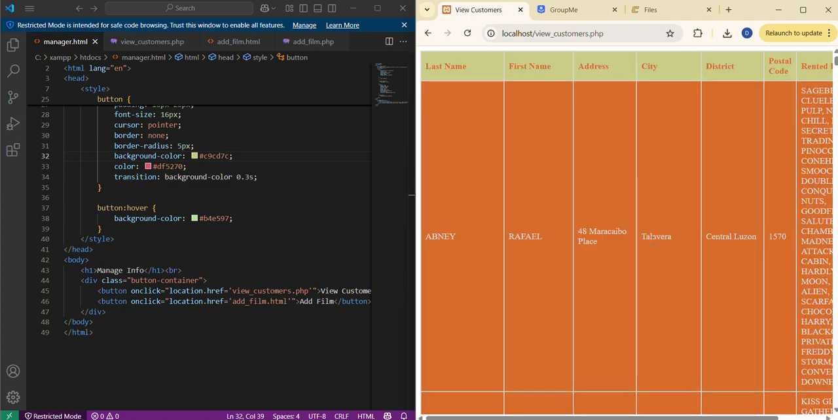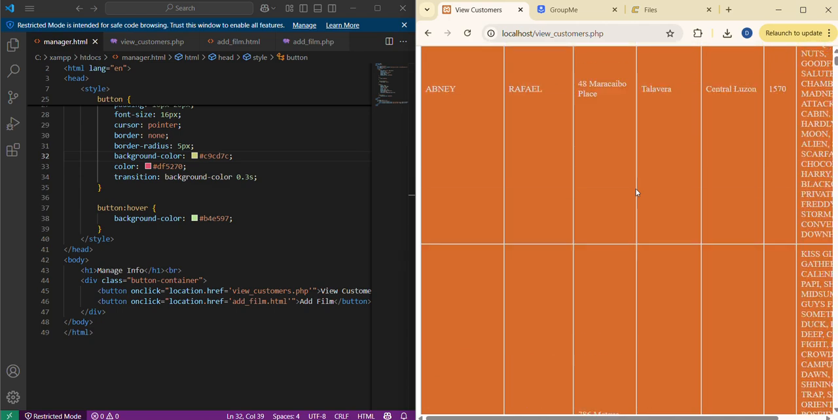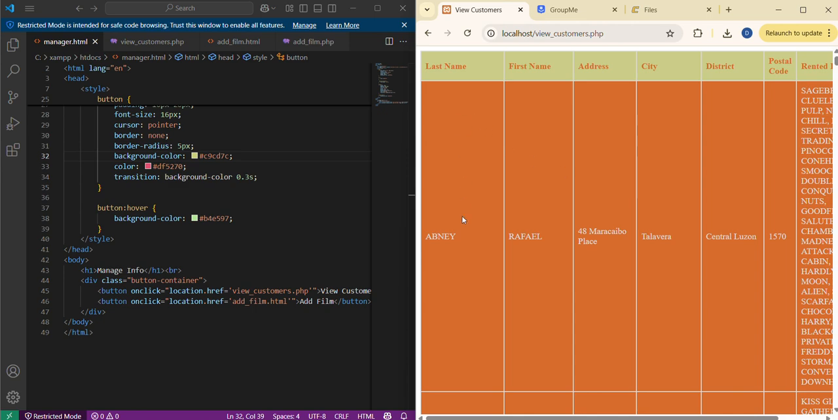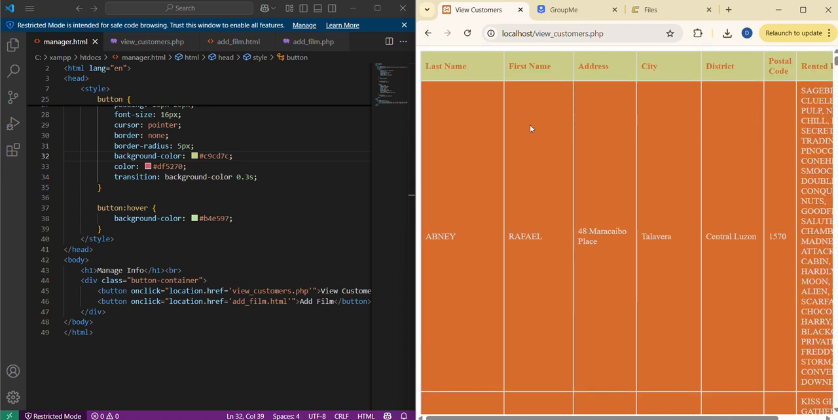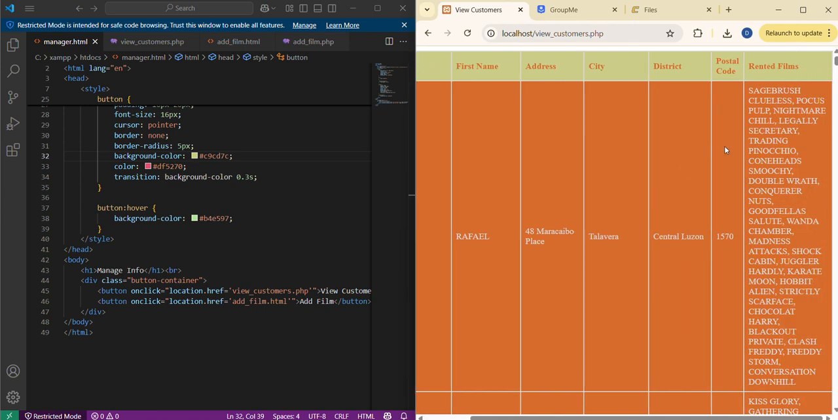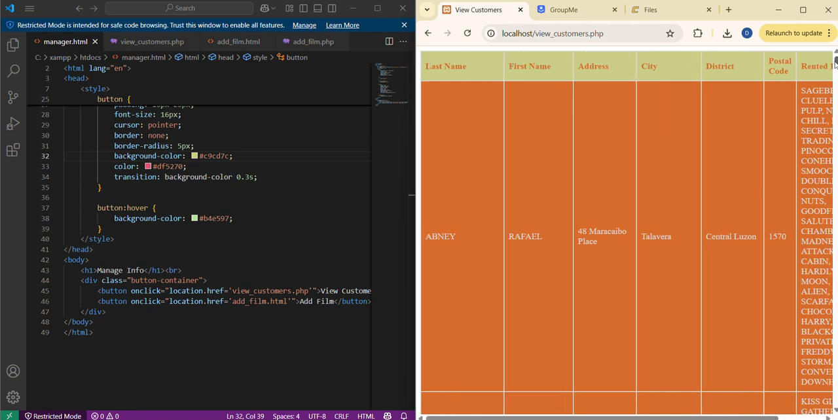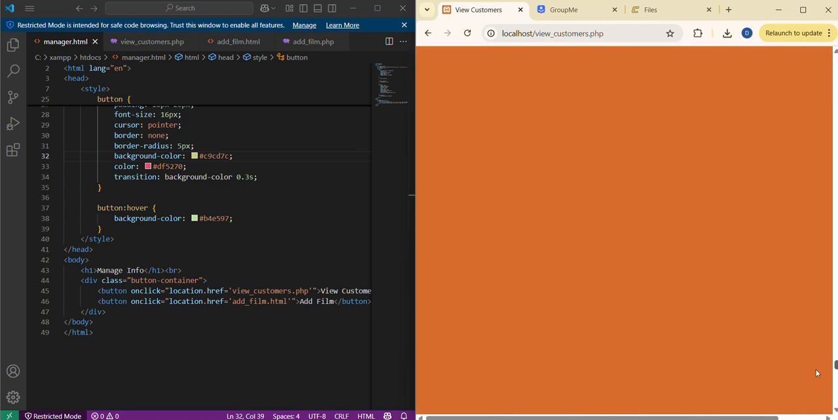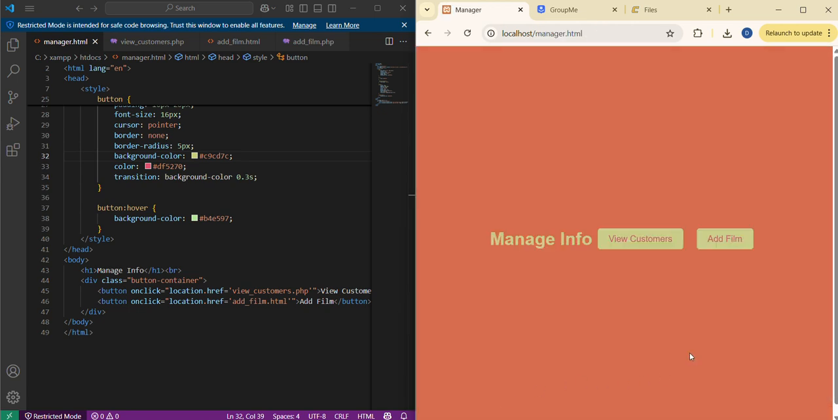So you can go to View Customers, brings up the list of customers. Pretty long list, and it does have them alphabetized by last name in alphabetical order. And you've got your last name, first name, address, city, district, postal code, and all the films that they have rented. And then, of course, if you go to the bottom, we have our Back to Manager page button. And so that all works.